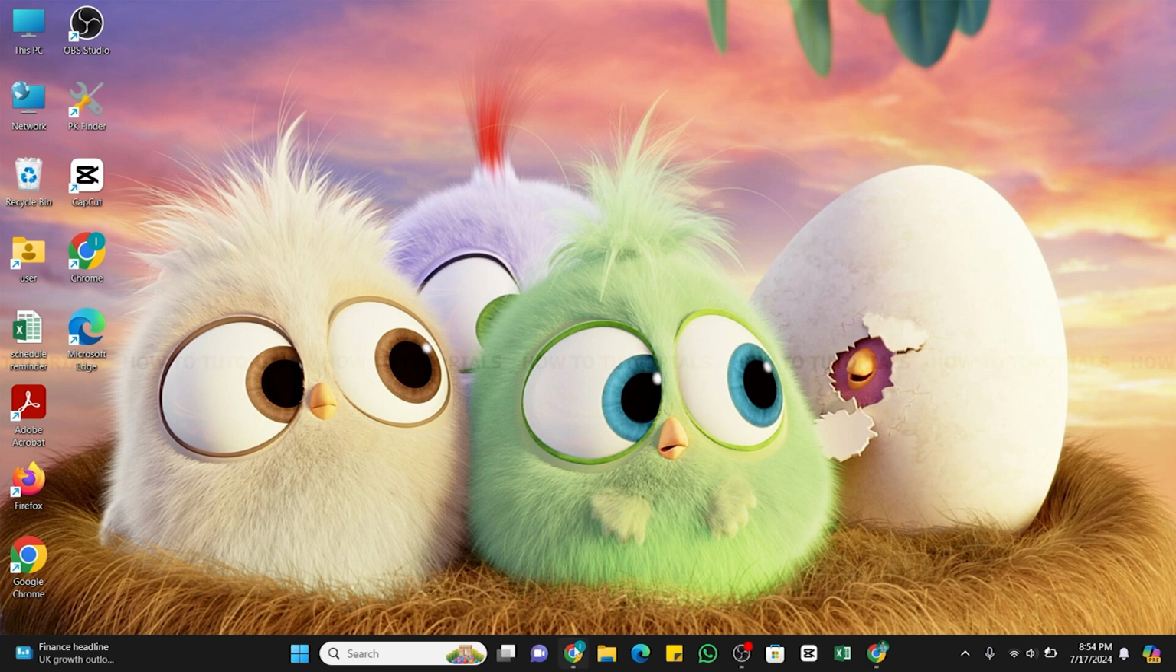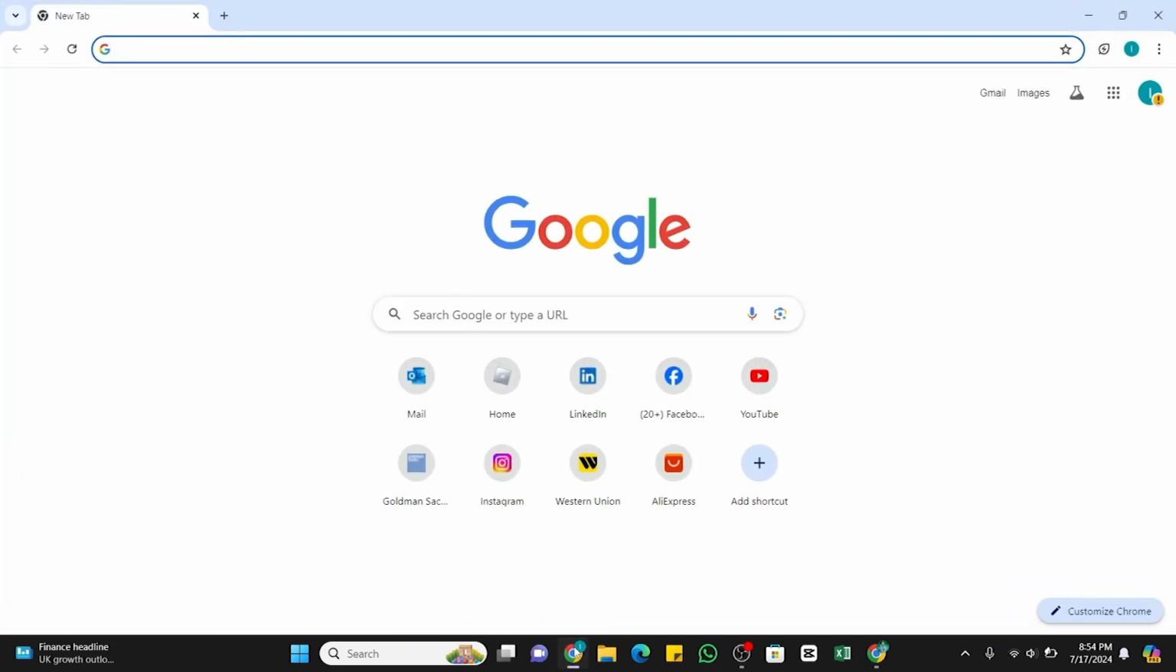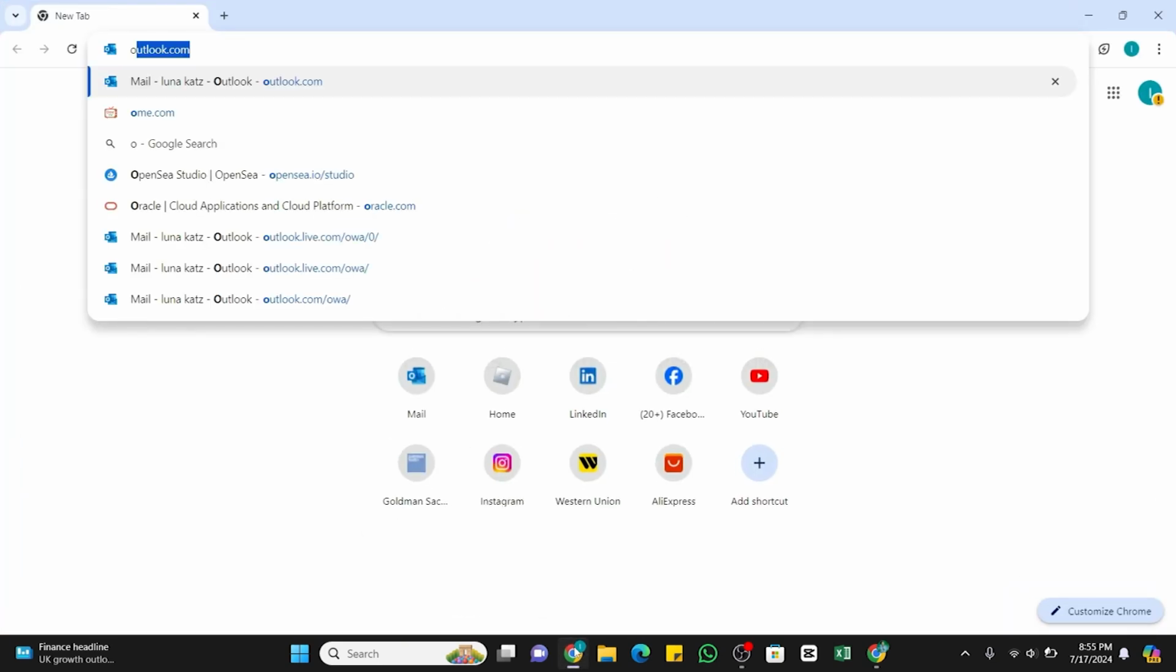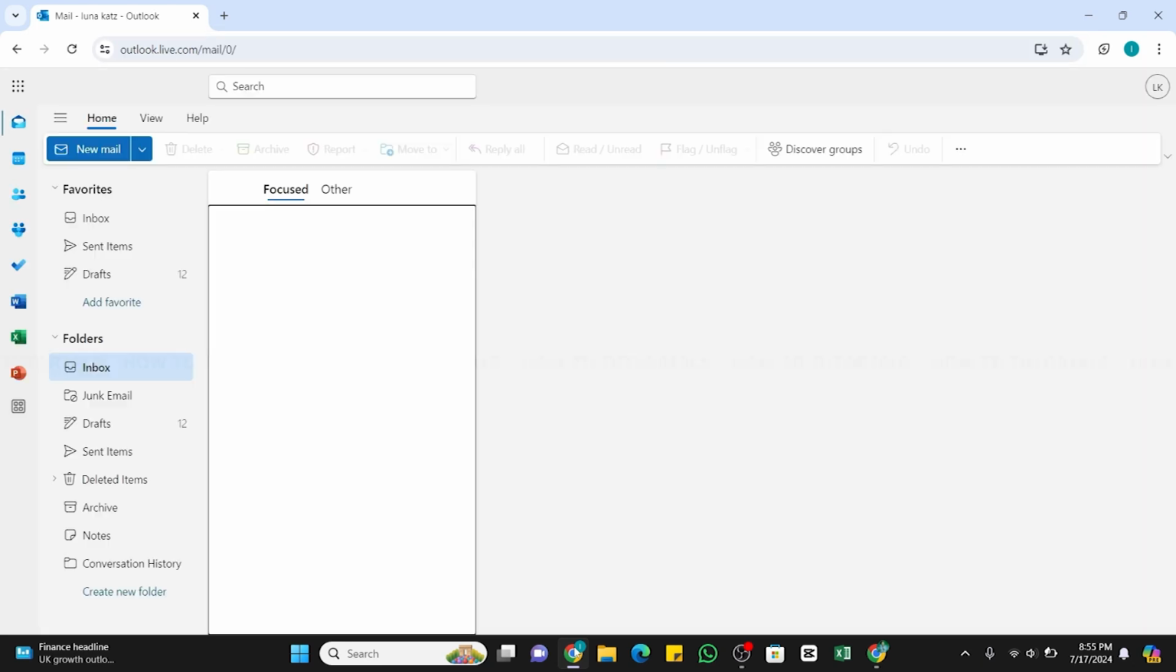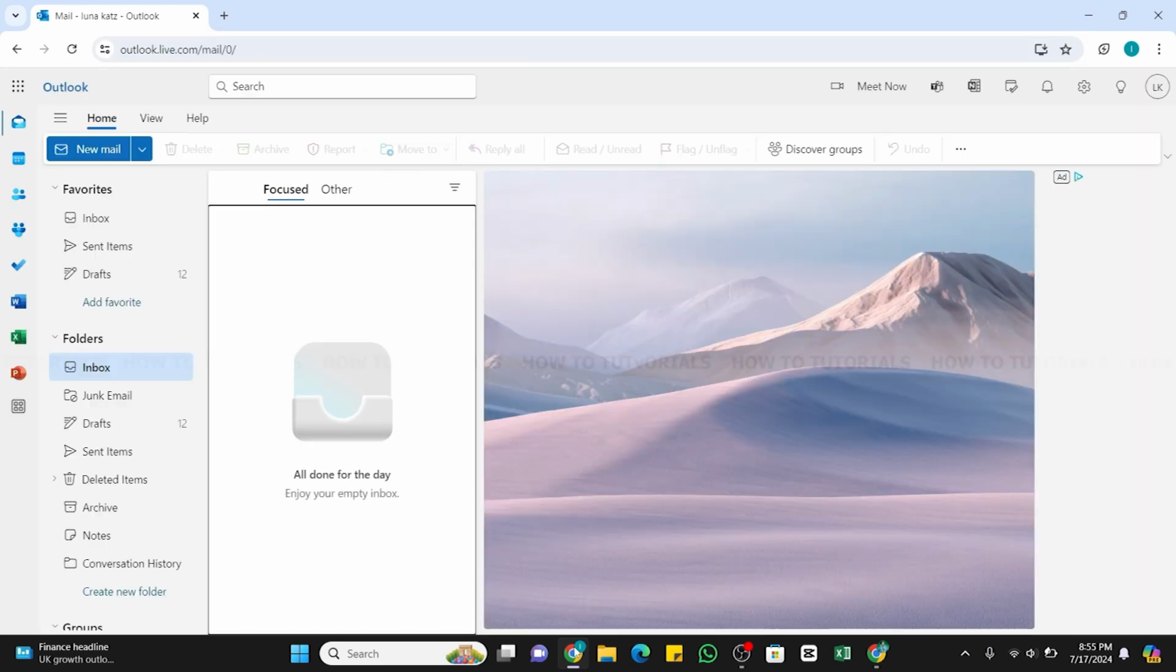First of all, open any web browser on your device and at the search bar type outlook.com. Now press enter to browse it. You will be taken to the official website of Outlook. Here make sure you are logged into your Microsoft account.